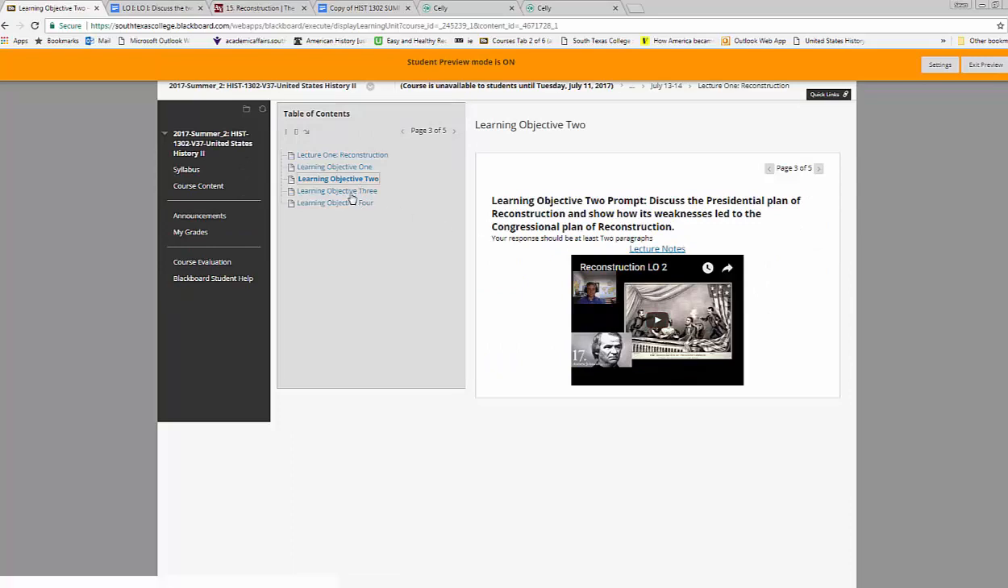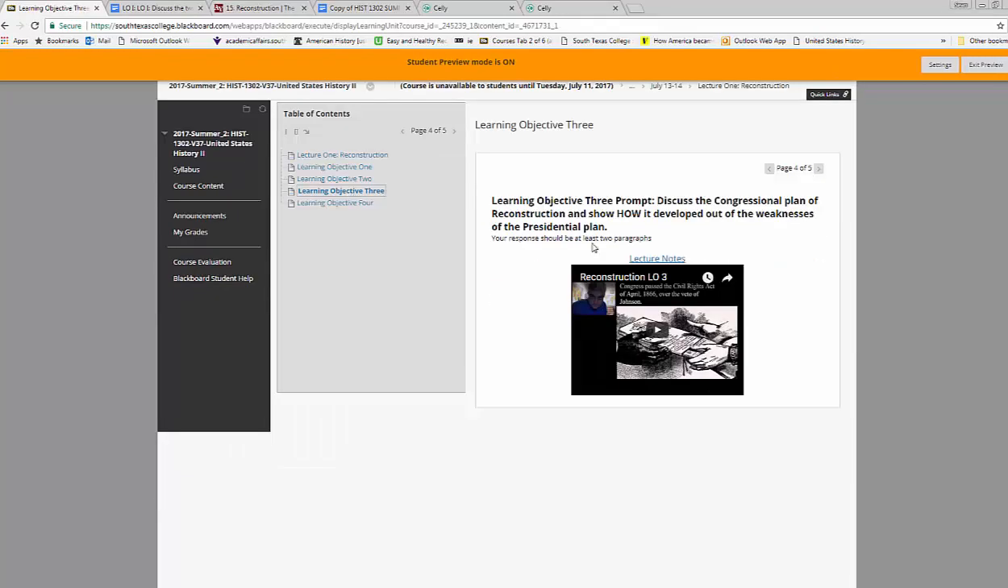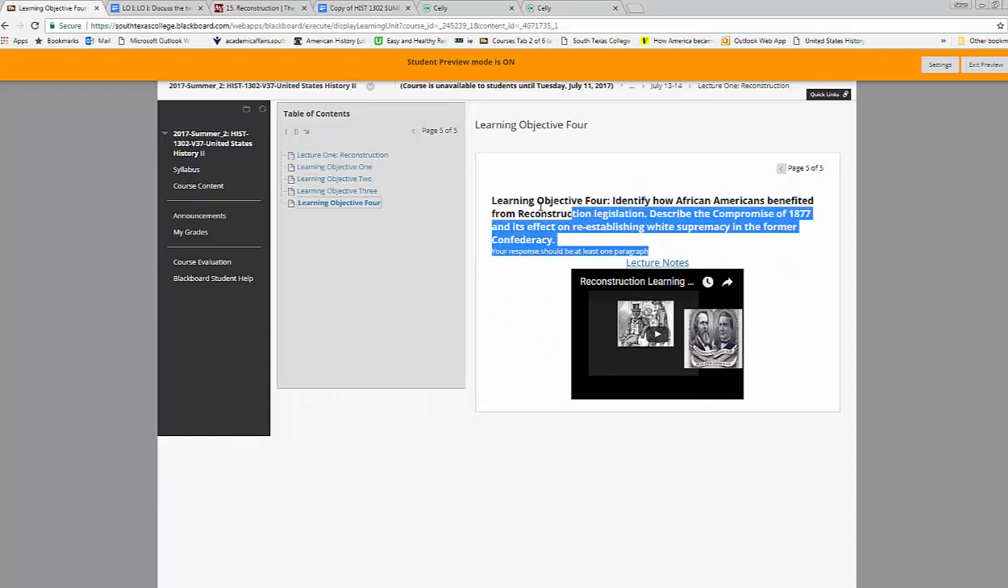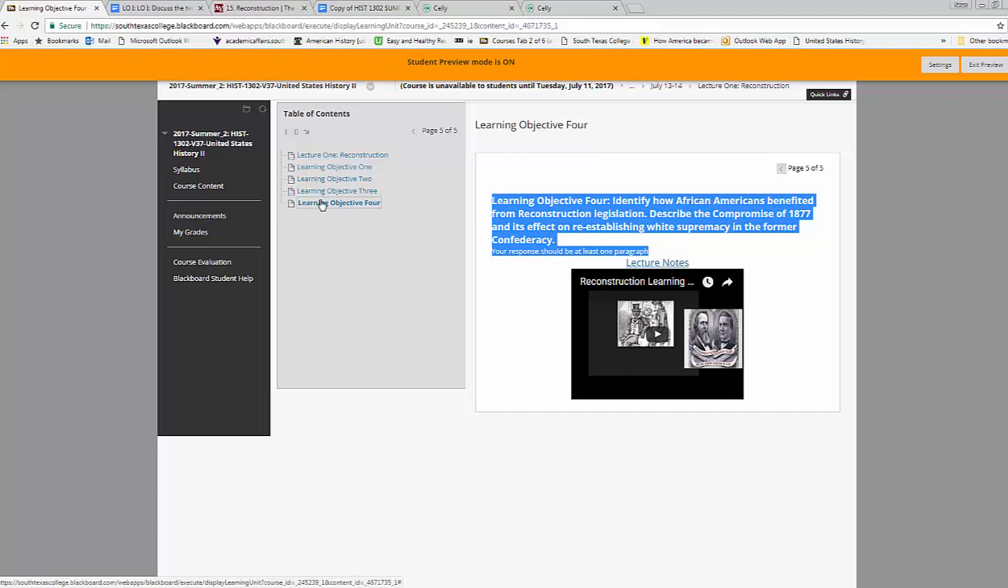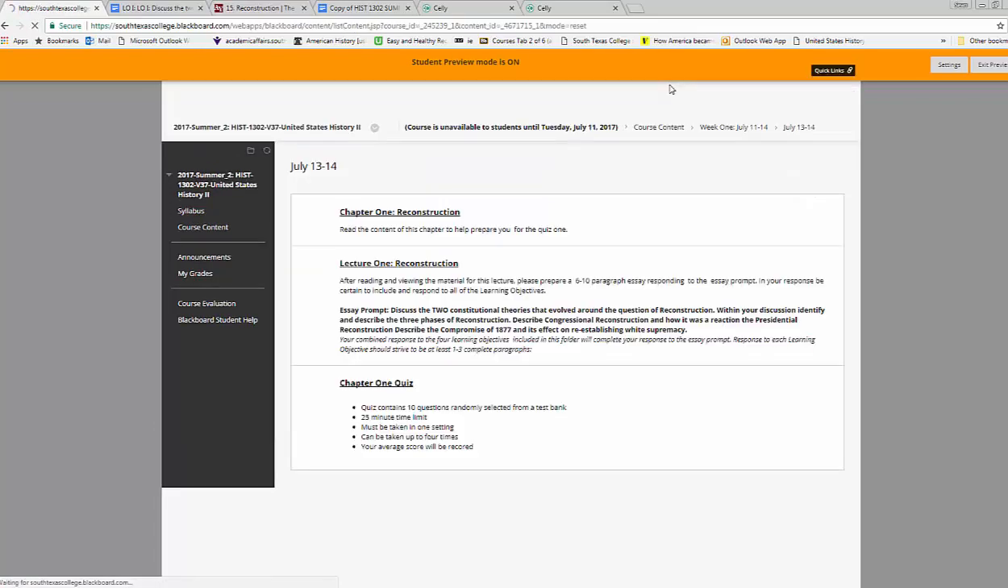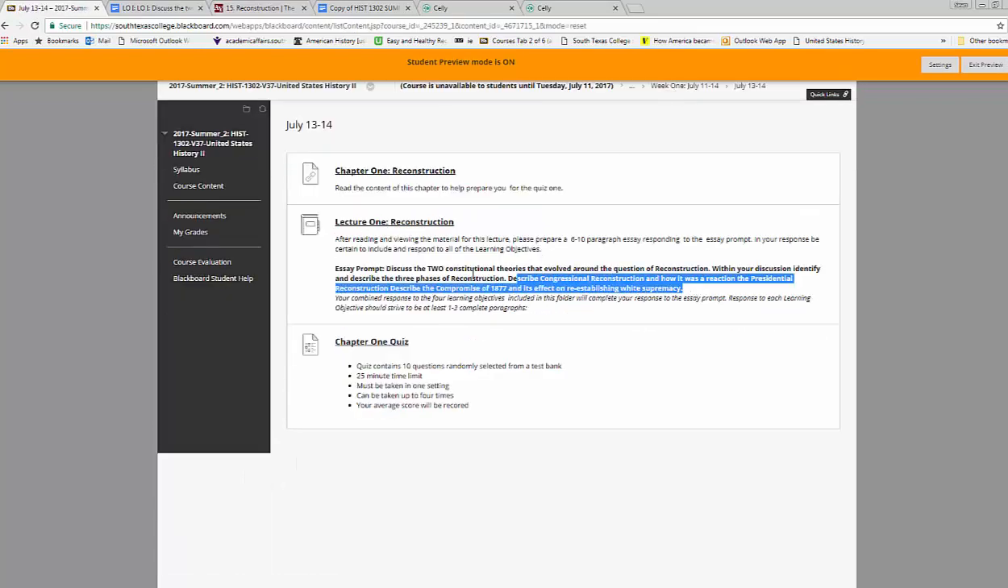Same organization model here. When you're done with that one, learning objective 3 gives you a hint of how long the response should be. A paragraph, again, is anywhere from 3 to 5 sentences, generally speaking. And then you finally get to the last learning objective. Collectively, learning objective 1, learning objective 2, learning objective 3, learning objective 4, the responses for these learning objectives will be the response to the essay prompt. Let's bring that up again right here. This is the essay prompt.